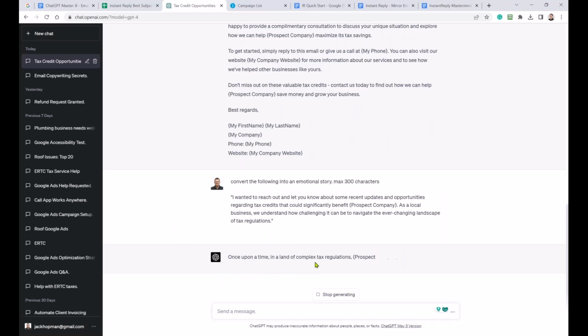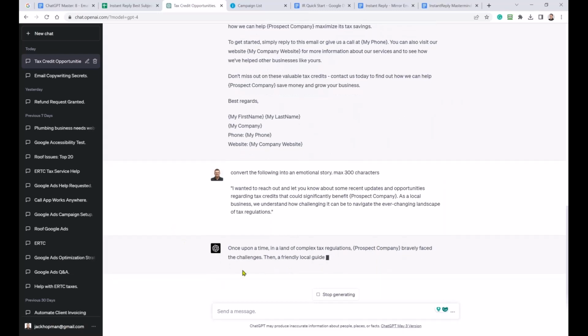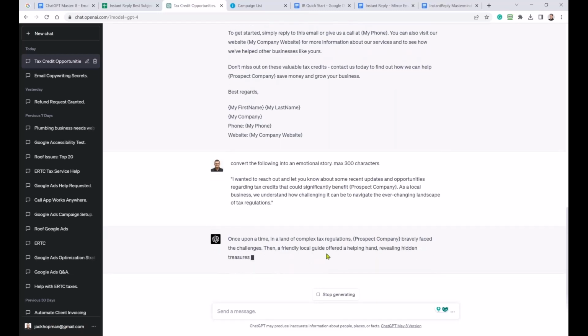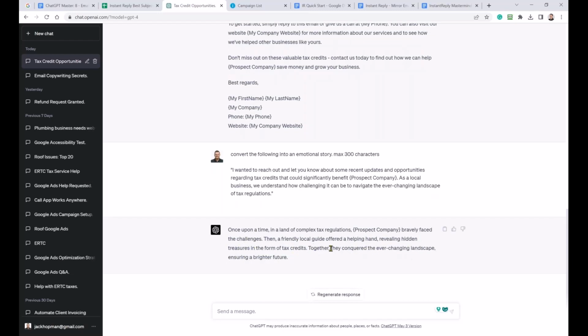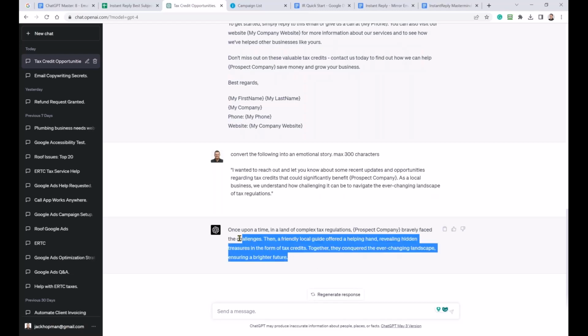Once upon a time, in the land of common tax regulation, bravery faced its challenges. Then a friendly local guide offered a helping hand, revealing hidden treasures in the form of taxes. Together, they conquered an ever-changing landscape, ensuring a brighter future.